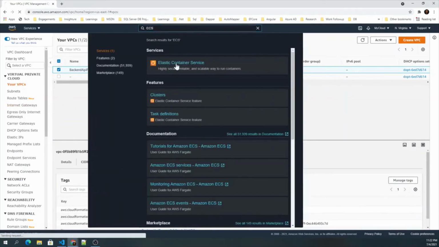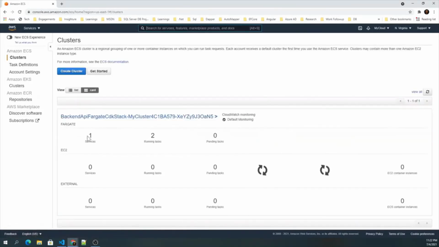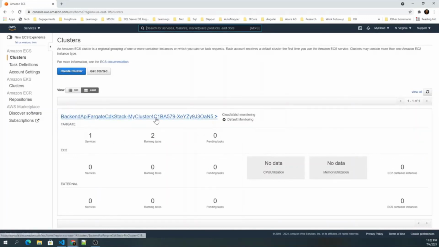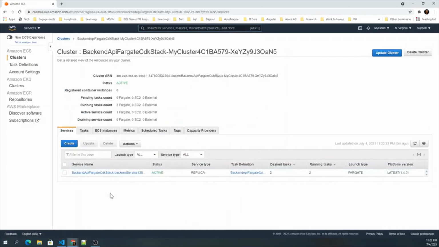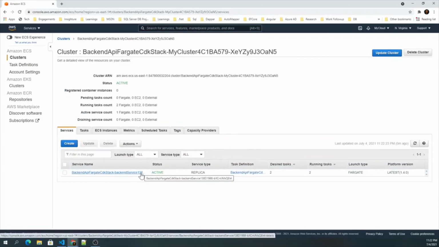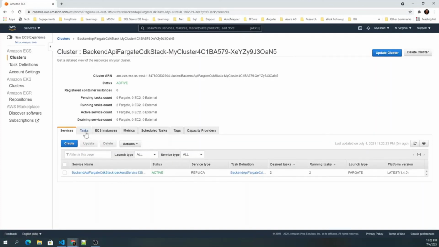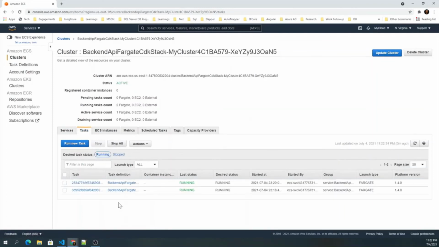Okay, let's move into ECS, which is the Elastic Container Service, to see our ECS cluster and the stack. As you can see, we have the cluster created, we have a service and 2 tasks running in that. Click on this link and go inside, you have the ECS service running, and if you go to tasks, you should see 2 tasks in it. Yeah, you can see 2 entries and the status is running.